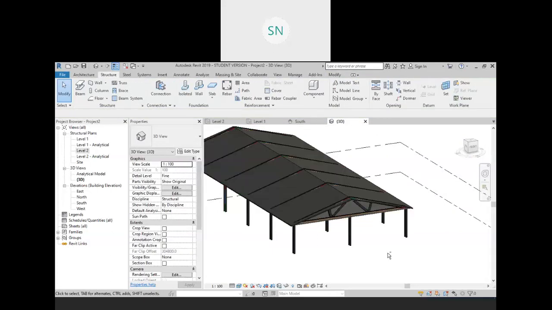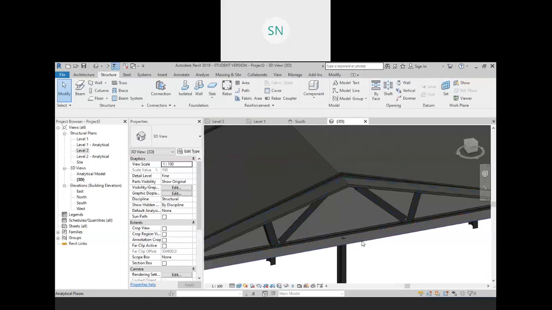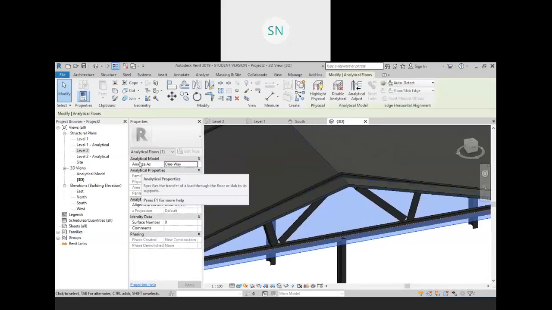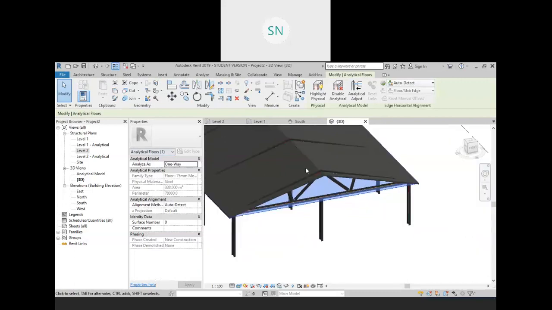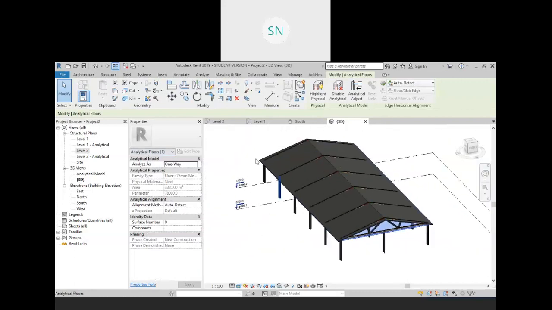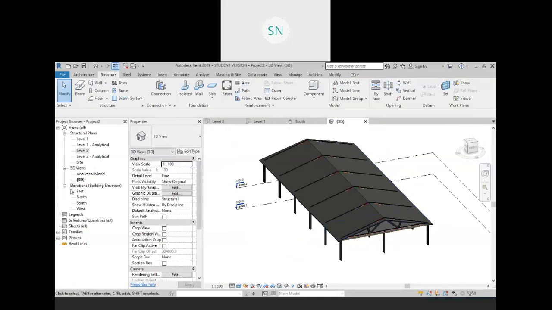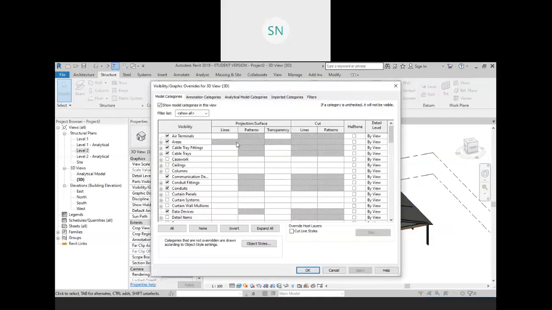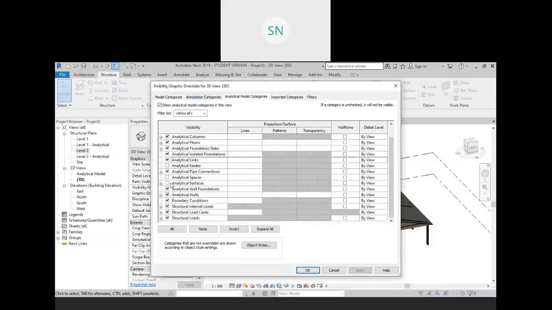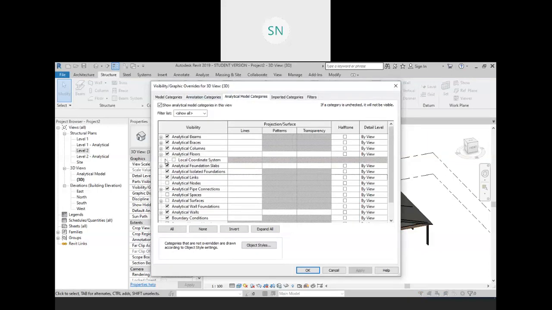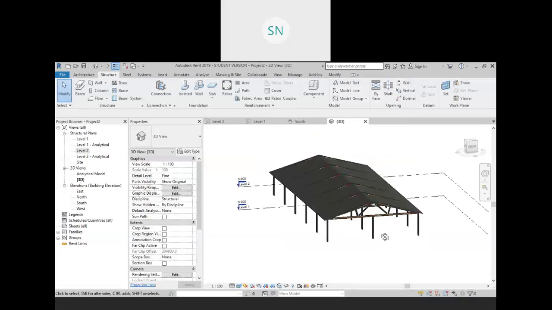Analytical floor. Analytical floor we have. Okay, no problem, so that is our analytical floor. That's Visibility Graphics. Where is Visibility Graphics? And Analytical Model, and turn off the analytical floor. Where is the floor? Here we have, apply. Okay. Now see, we set actually.